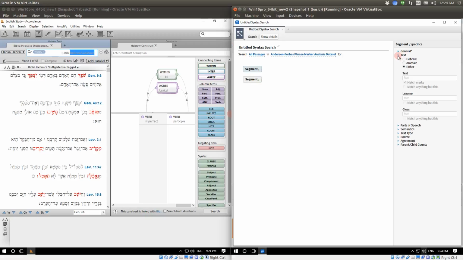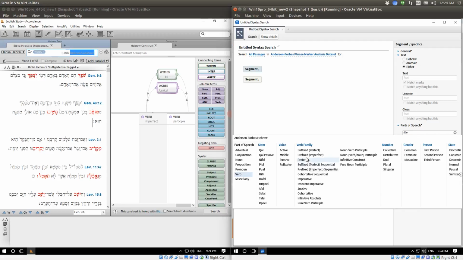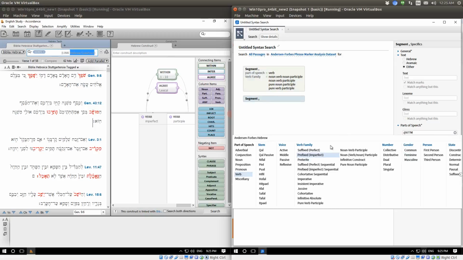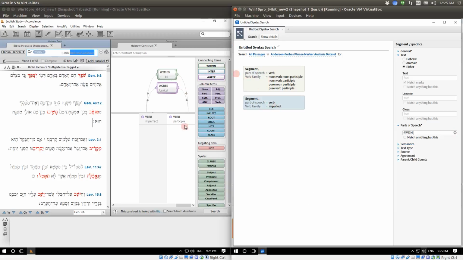Now, what we wanted is the same morphology, right? So we say morphology, sorry, in the wrong section, part of speech. Morphology is a verb, and the verb is supposed to be a participle. That's what we wanted. This database has a couple of different participle options, so let's choose all of them. Okay, good. Then for the second segment we said we wanted a yiqtol, or an imperfect. So verb, and that's a prefix, that's how they call it here. Okay, we have our two elements that you also saw in Accordance.